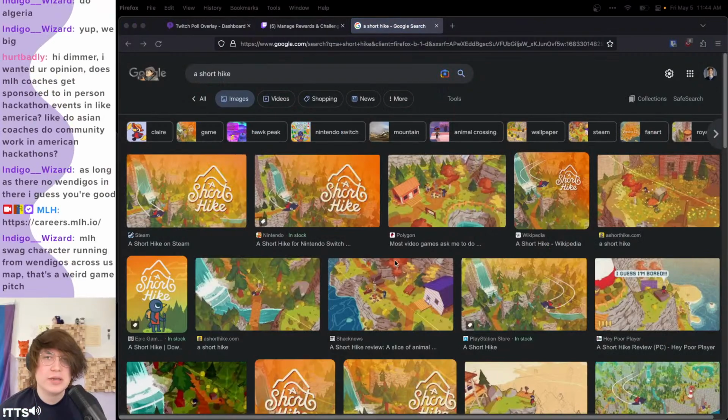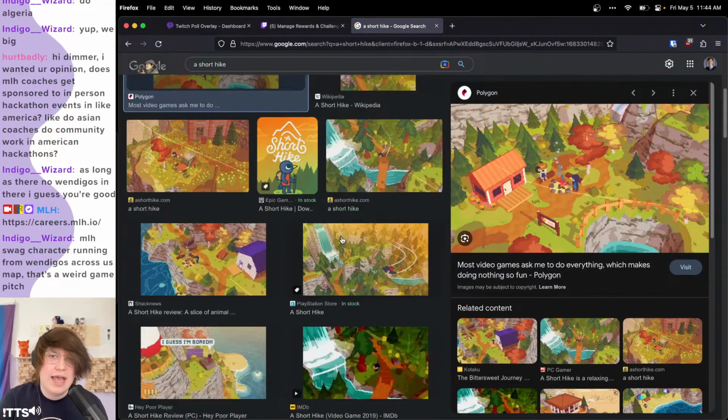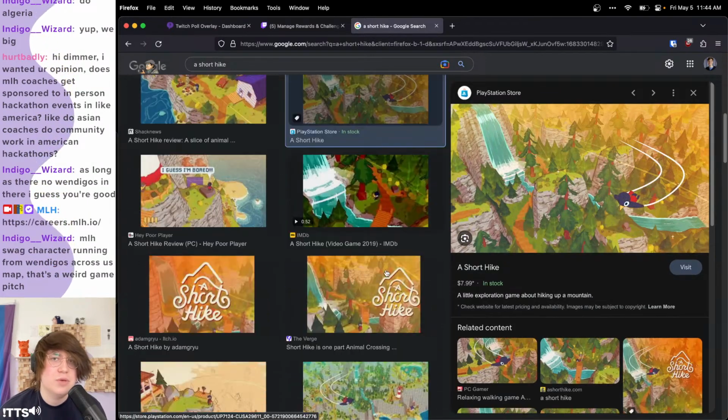MLH swag character running from Wendigos across US map. That's a weird game pitch. I mean, I don't think I want to make a horror game. I really want to make a cute game where you're a cute character just walking around a cute world. Again, my favorite game that I've played recently, I've talked about this before, A Short Hike. Highly recommend this game. It is beautiful, but also really light and happy, and your whole thing is you're going on a hike and flying around this beautifully rendered island.